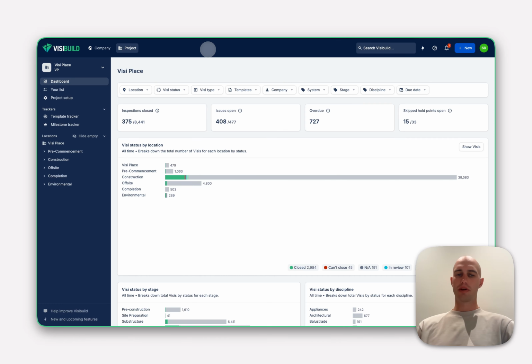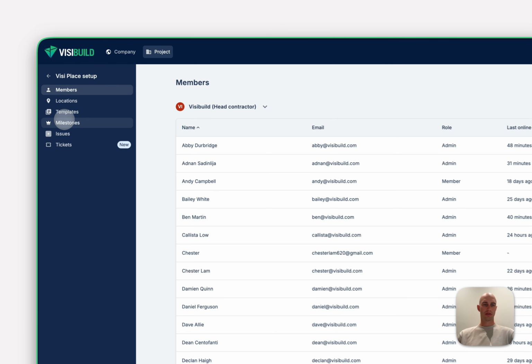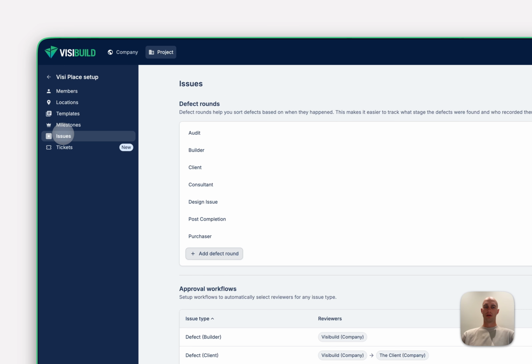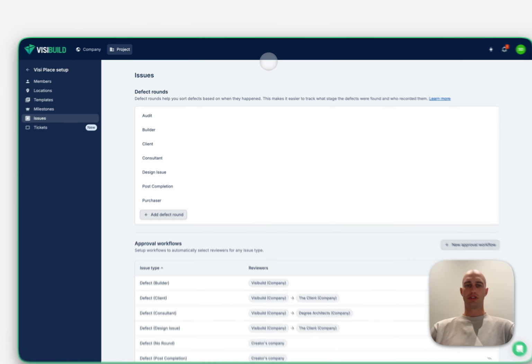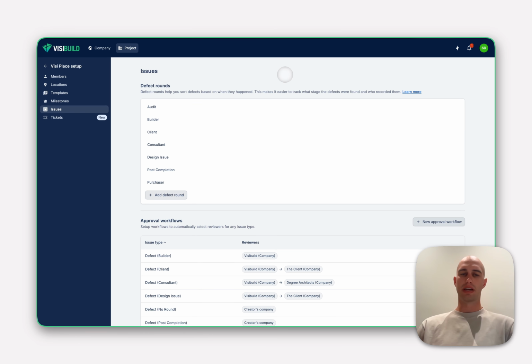Hello everyone, today I'm going to be showing you how to set up issue management on the web app. So what we're going to do first is go into project setup and then issues. Once we're in this issue setup page, we're going to be given a couple of options.